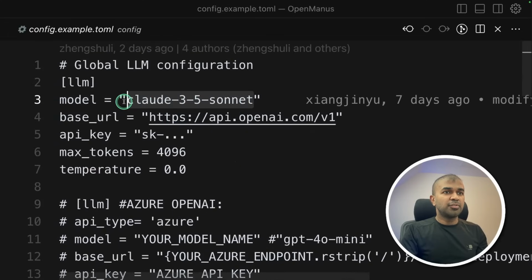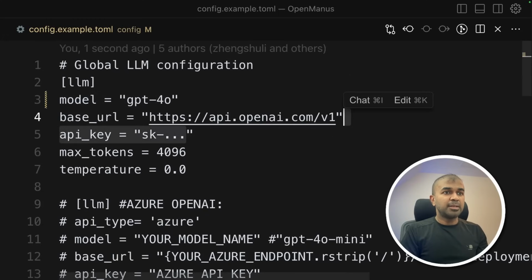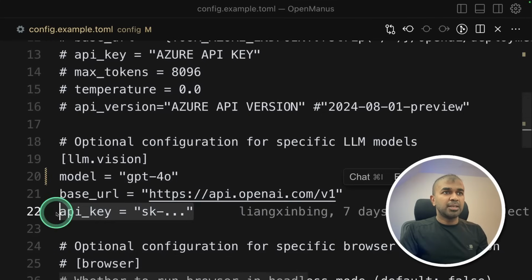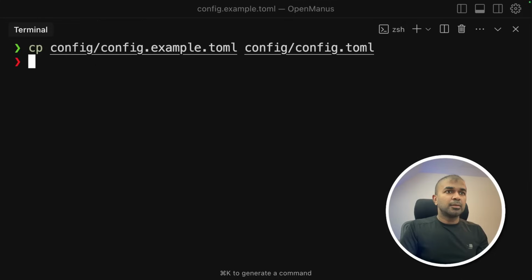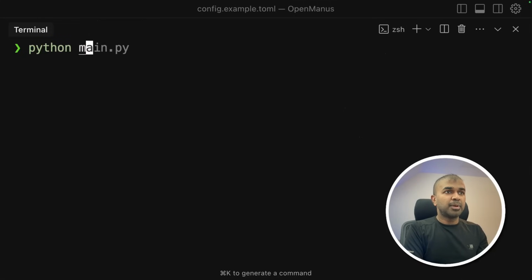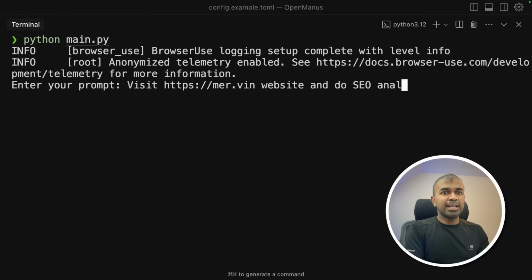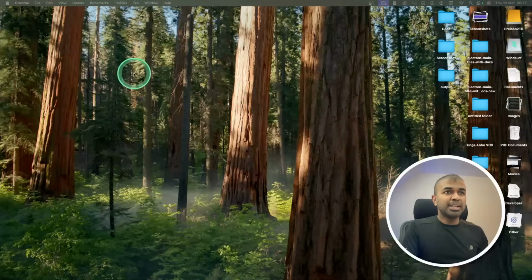You can change the model of your choice and add an API key. And I'm using GPT-4o and also adding my API key here. Also, in regards to LLM vision, you need to fill this as well, GPT-4o and your API key. Then rename this as config.toml. So once you've got the config ready, now we are ready to run the application, python main.py, and then click enter. Now it's running and is asking for a task to complete. I'm going to say visit mer.vin website and do SEO analysis. Let's try that. Now it's automatically opening my web page.